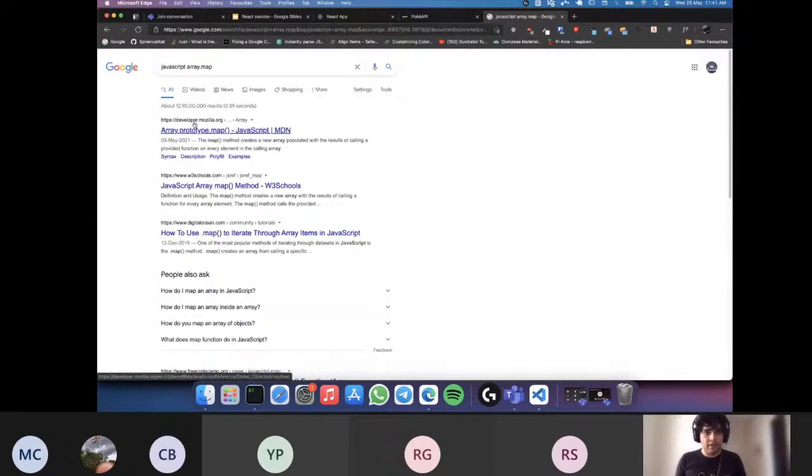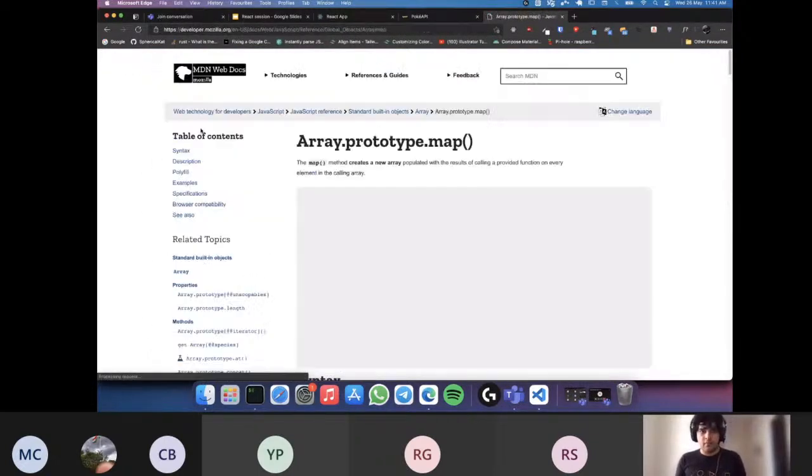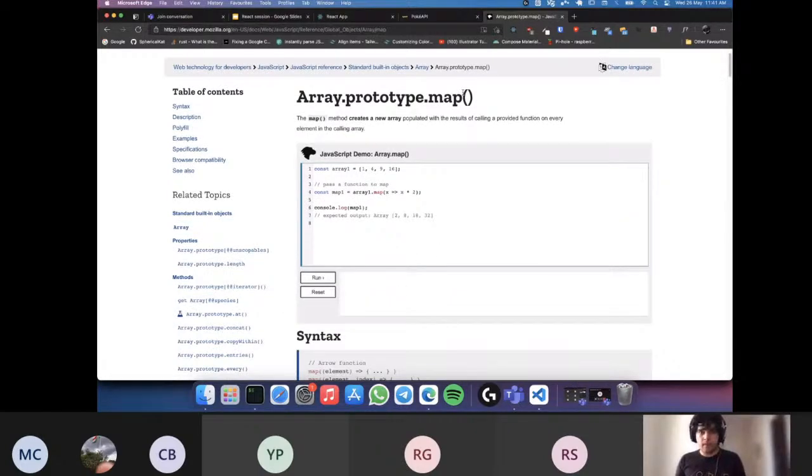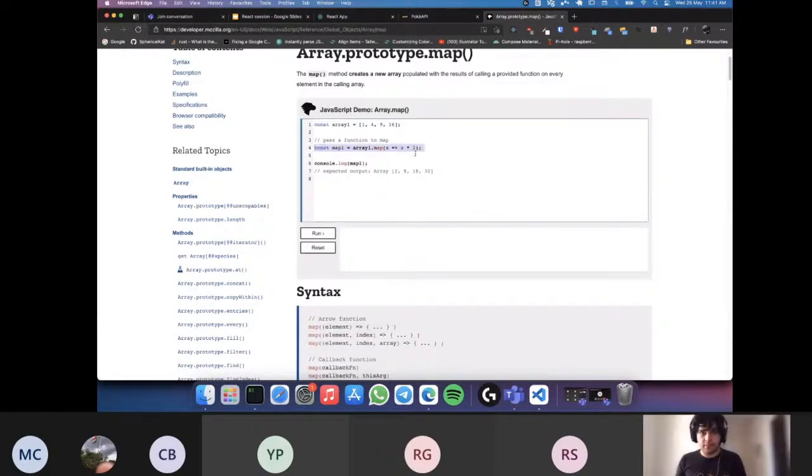And the best place to find stuff like this is the Mozilla Developer Network. So yeah, that's pretty much what map is. And what map does is it takes in an array and it returns an array of something else. Basically, it transforms the array.